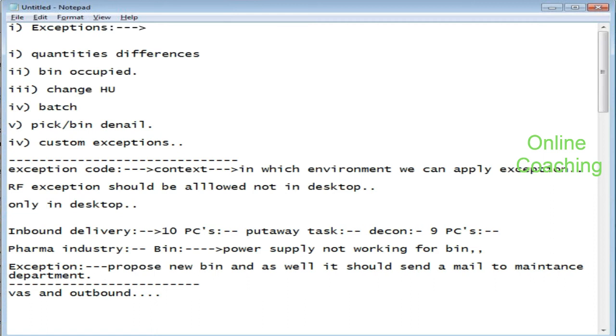So the one we are learning is 7.0 or 5.0? We are learning 7.0. Can 7.0 be compared with Manhattan? I can say 80%. You don't have door appointment scheduling, which Manhattan has. They added it in EWM 9.